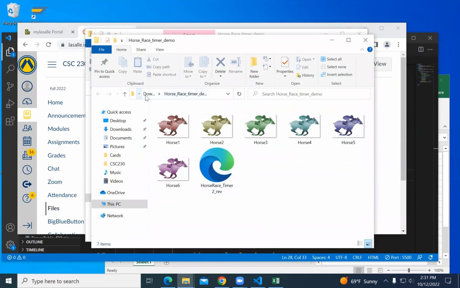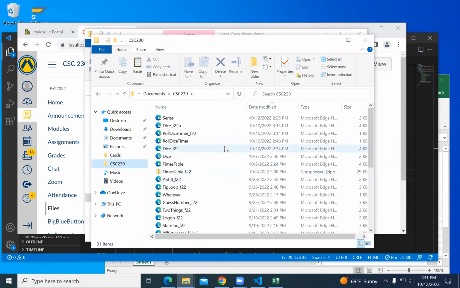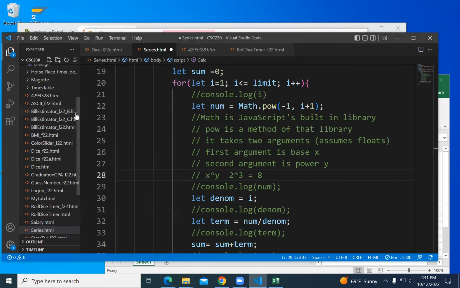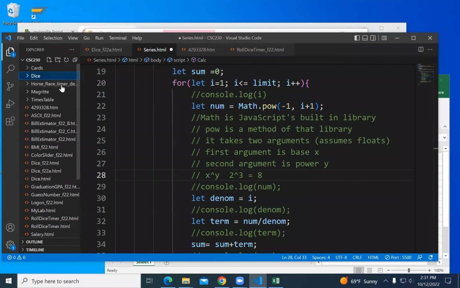Let's just grab that, it's in downloads. I'm going to copy it and put it in my 230. And here's my horse race timer folder now.